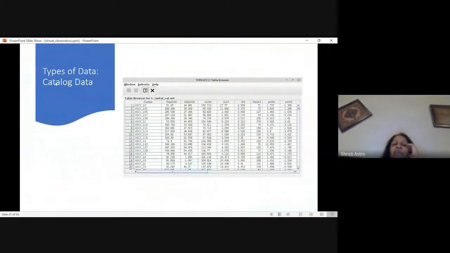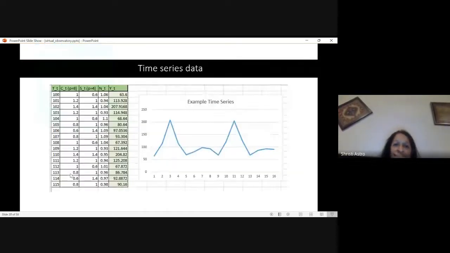The other way in which we can have data is what is called catalog data. That means here you see I have a table, where I have, for example, a cluster name, the right ascension, the declination, longitude, latitude, and various other parameters. And this is in the form of a table. So I can observe this table using something called TopCat, which we will talk about in a bit. And you can actually see this kind of tabular data.